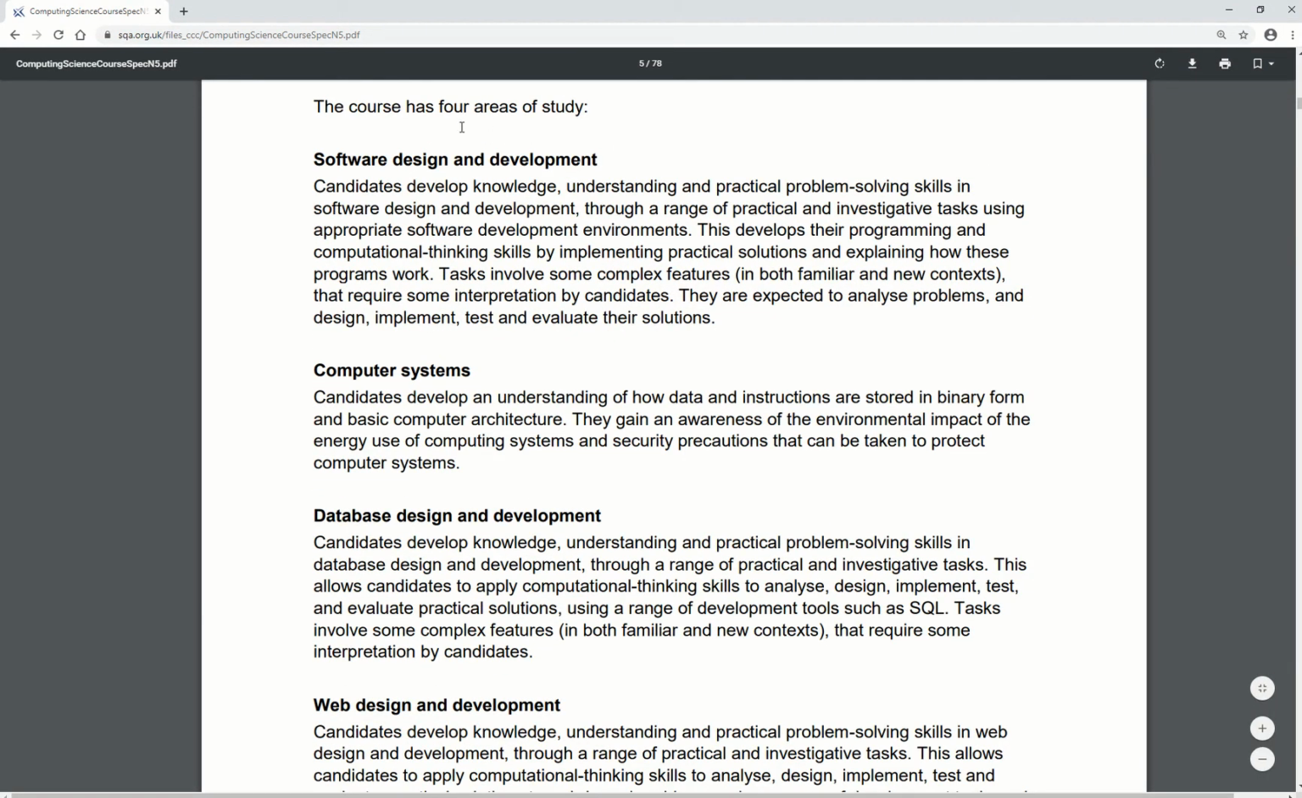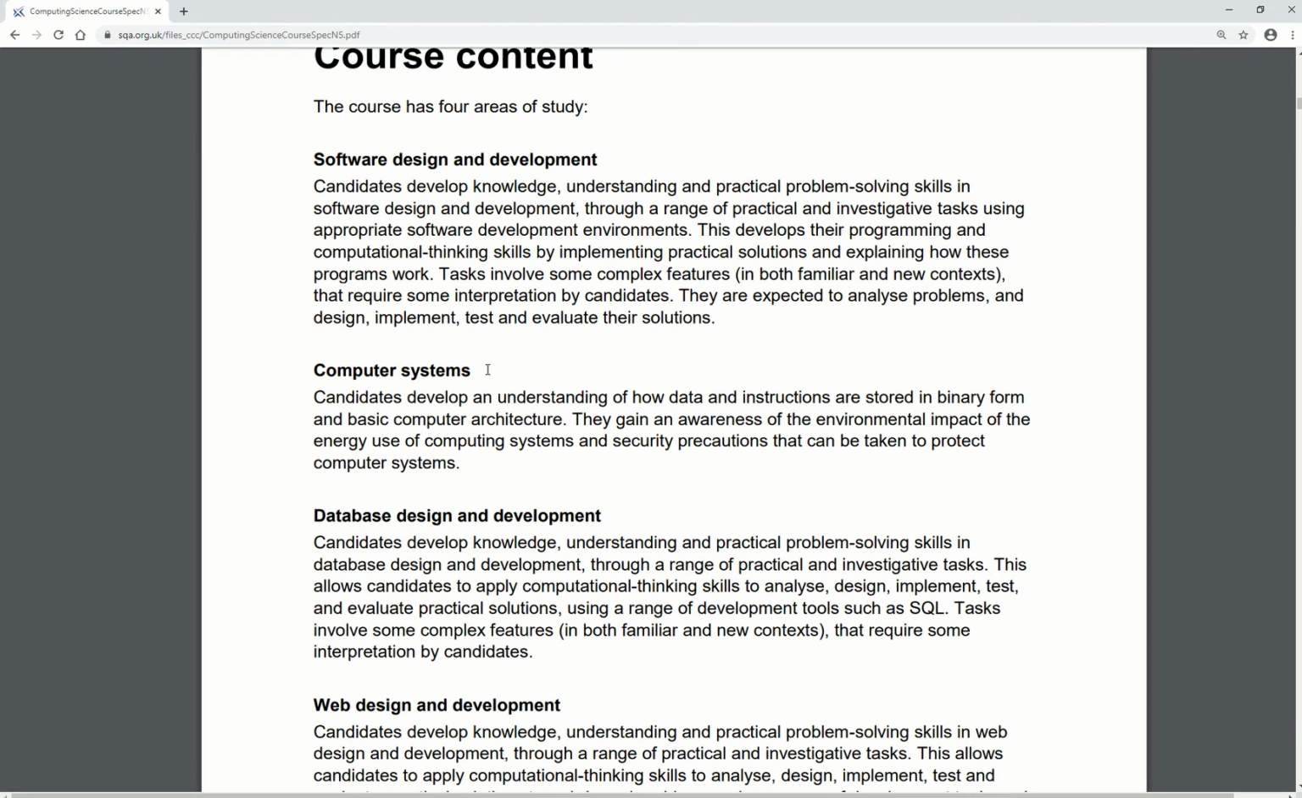Okay, so first of all, the course has 4 areas of study. So software design and development, that's basically programming, for which we use at the moment a language called Visual Basic. Computer systems, that's more theory kind of stuff, how the computer works. Binary, you might remember doing that sort of thing previously. Understanding a bit about the hardware.